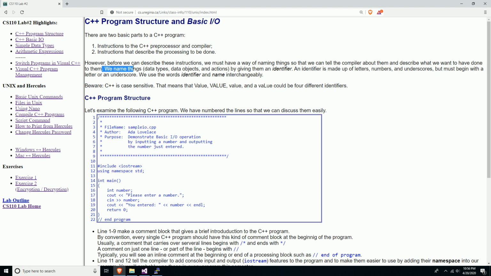Alright, so we name things, data types, data objects, and actions by giving them an identifier. An identifier is made up of letters, numbers, and underscores, but must begin with a letter or an underscore, okay? You can't just throw a number or a symbol on the beginning of your identifiers, okay? So we use the words identifier and name interchangeably.